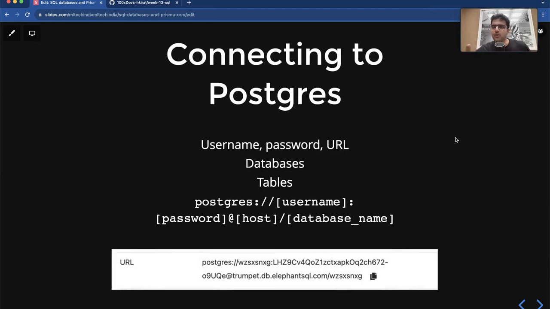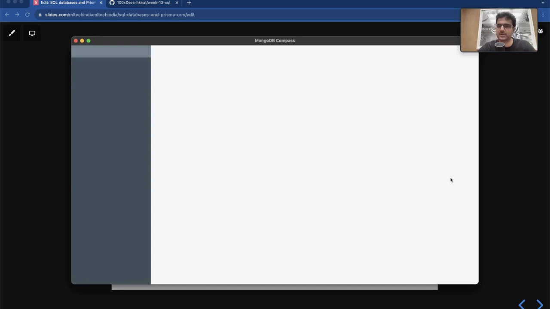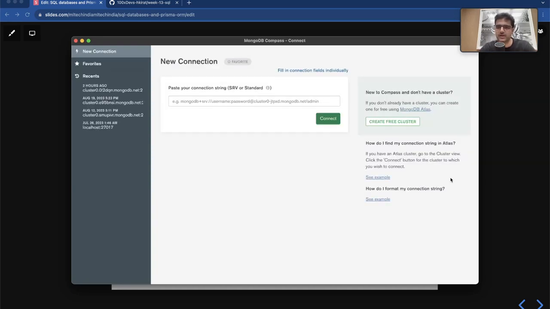Let's understand how you connect to a Postgres database. Maybe before that, let's understand how you create a Postgres database. I hope a few of you have created MongoDB databases in the past because we've created a bunch of backend applications using it. This is how you connect to a MongoDB database.